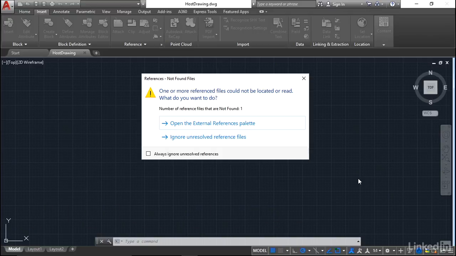What I've done for this particular video is I've deliberately moved the reference file to a different location. I've put it on my Windows desktop. AutoCAD 2018 is looking for that external references file using a relative file path. So that external references.dwg file should be in the same folder as the hostdrawing.dwg file. But in this case, it isn't.